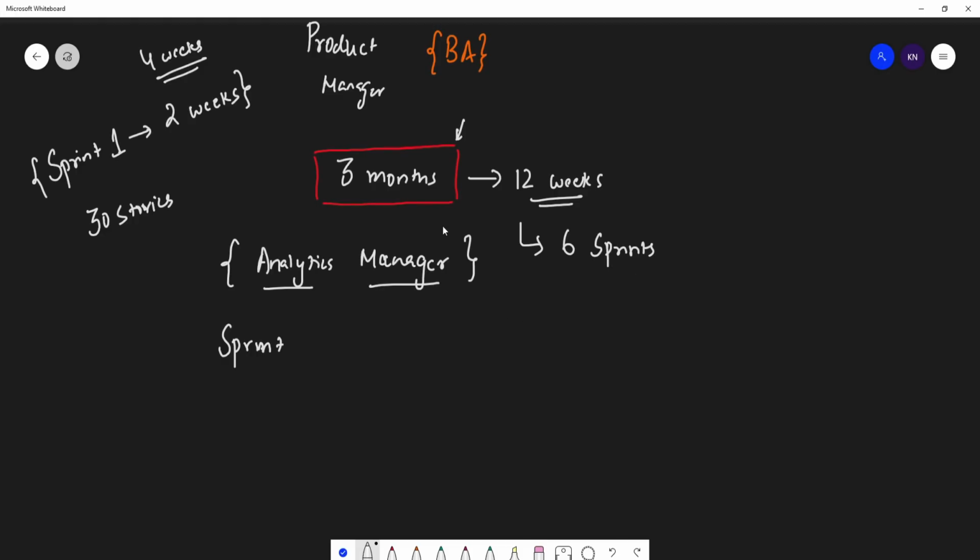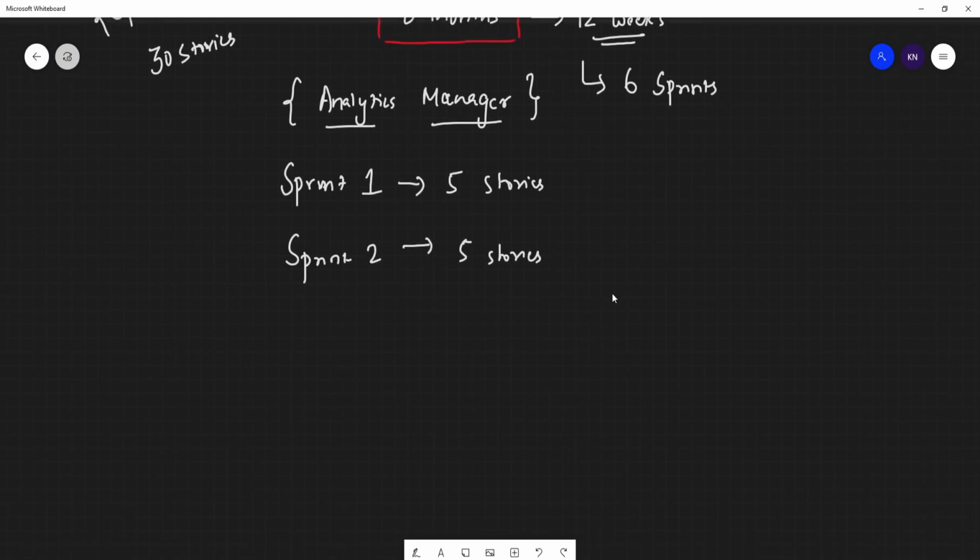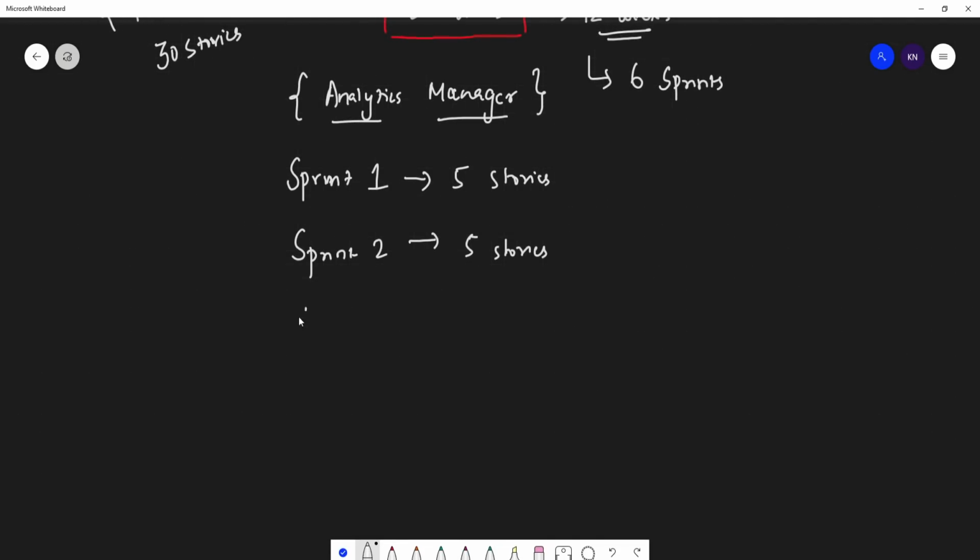And in each sprint, if you really want to cover 30 stories, in sprint 1 you have to cover how many stories? 5 stories. In sprint 2 you have to cover another 5 stories, like this. If you continue doing this, up to sprint 5 or 6, sorry, you will be able to complete all the stories that are required in this particular project.